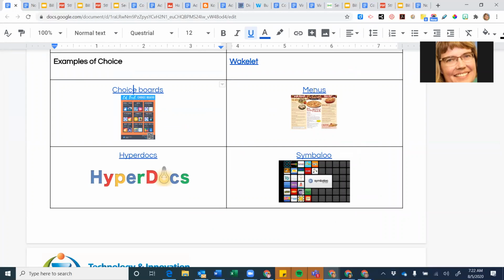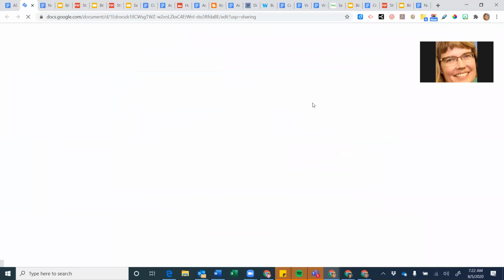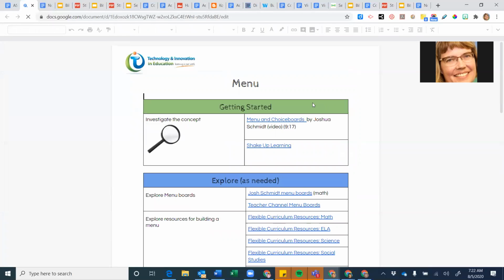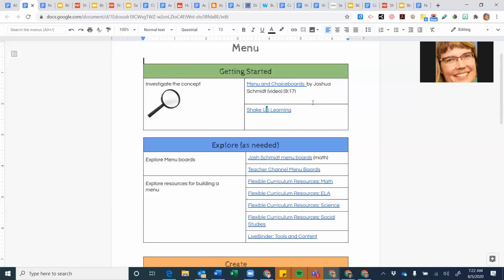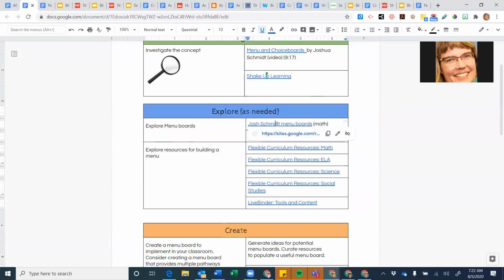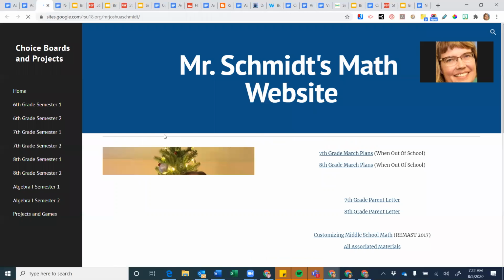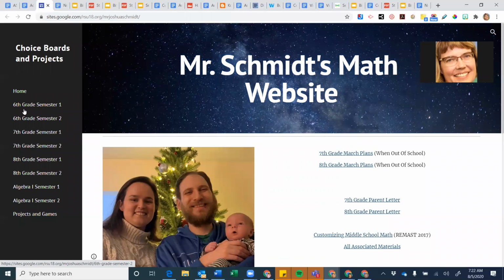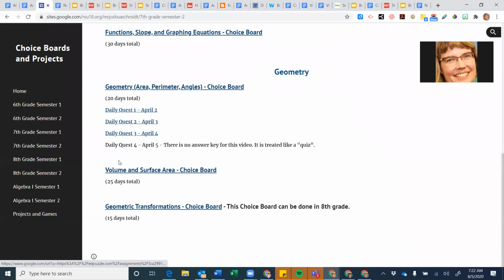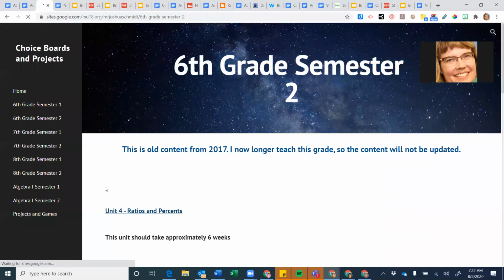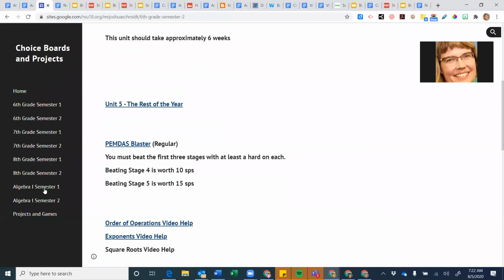Menus are something that we haven't spent a ton of time on, but menus are a ramped up version of choice boards. If you think of them like a menu item, they are options for creating. Let's go in and look at an example here by Josh Schmidt. Let's see if I can find one. Those are choice boards.